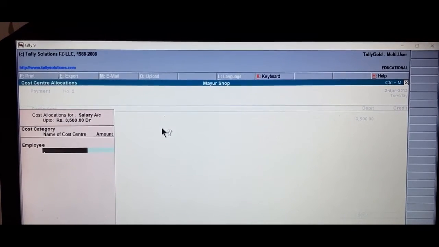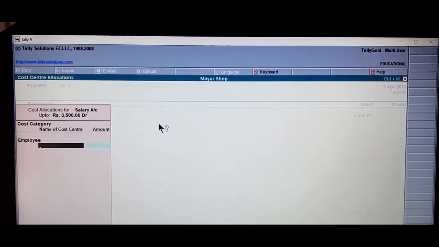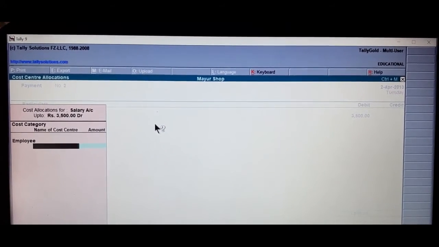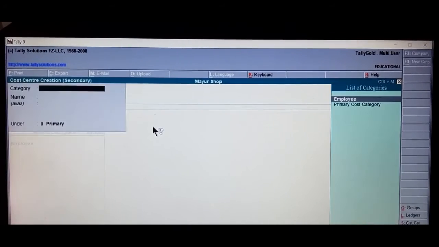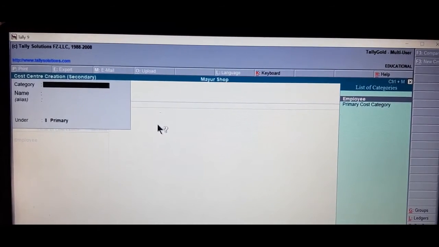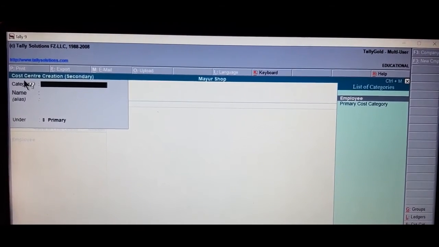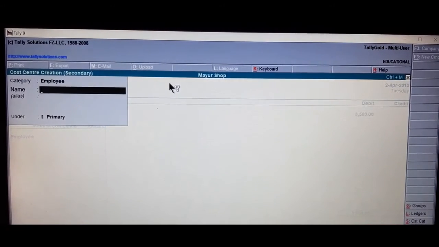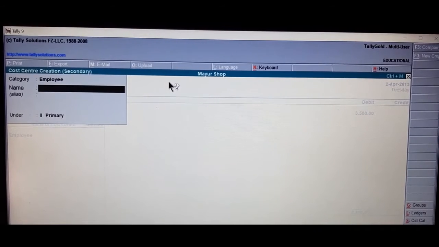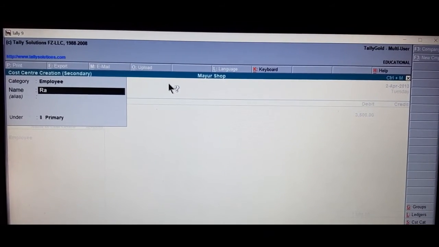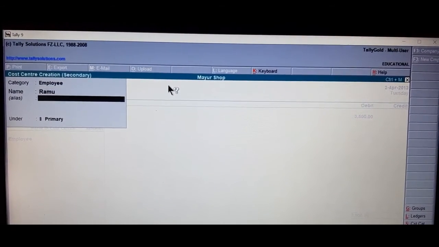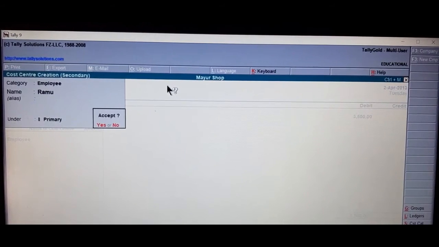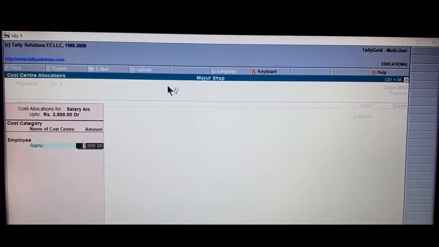Later we have to go for creating cost center. Press Alt C to create. Cost center creation secondary. Select category employee. Name of the cost center will be Ramu. Alias is optional. Accept, Y from the keyboard. 2000.